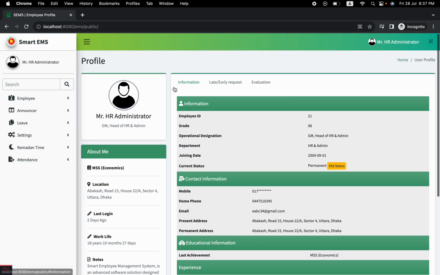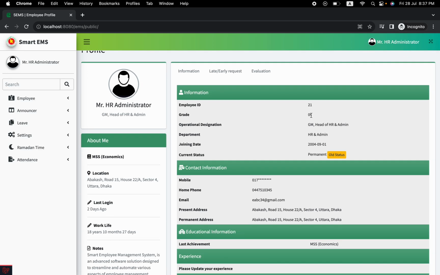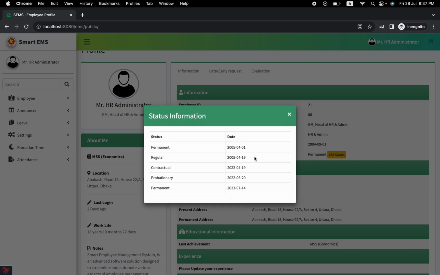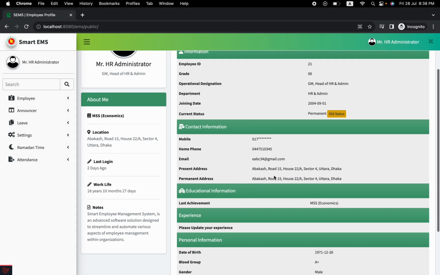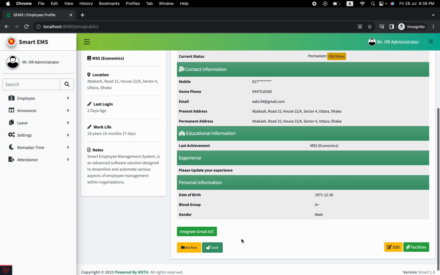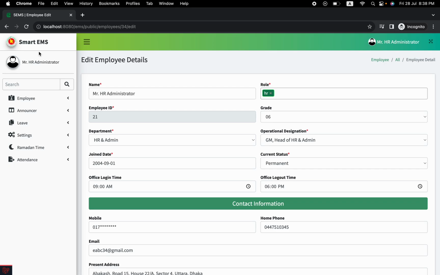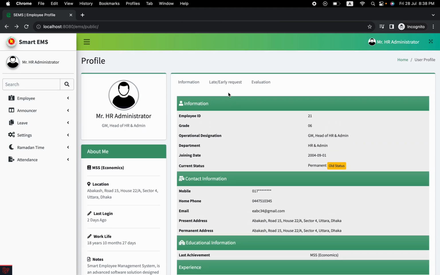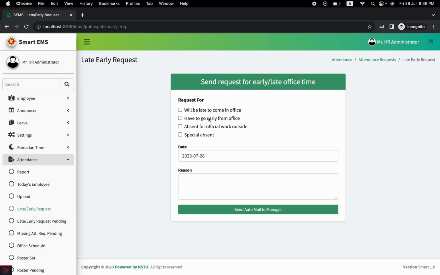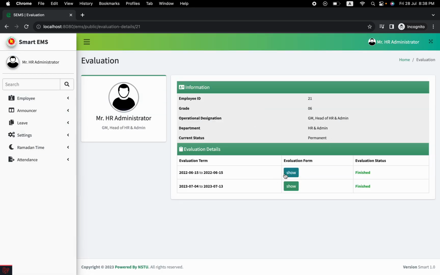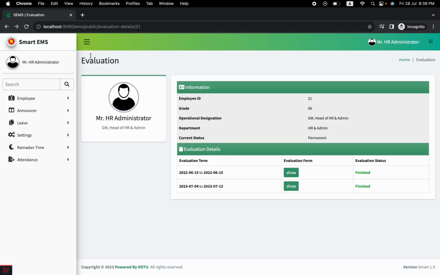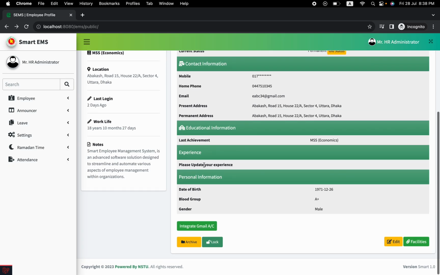If we go through the human resource administrator profile, there is no option to change the grade, and he can see his status information but can't edit it, but management can. He can also archive and lock any employee or himself, but not delete, and he can edit himself. In facilities, he can also make a late request, if he will be late to come to the office. There are a few options. And in the evaluation, he can see his evaluation. That is the HR administrator profile.